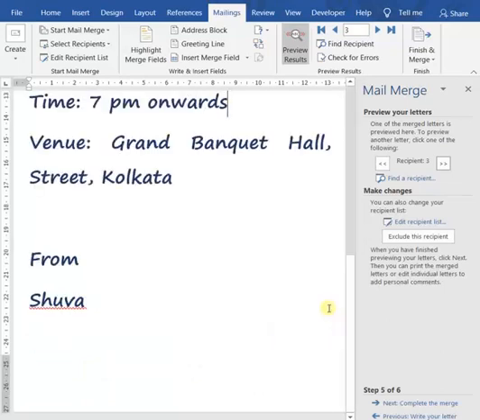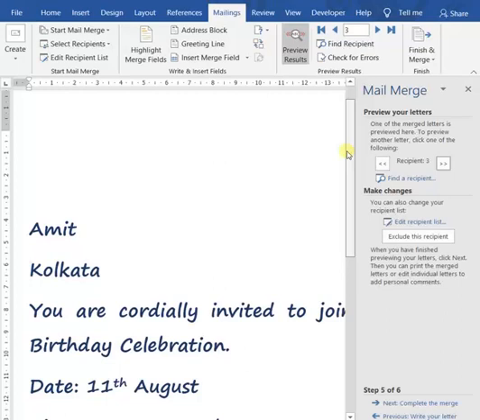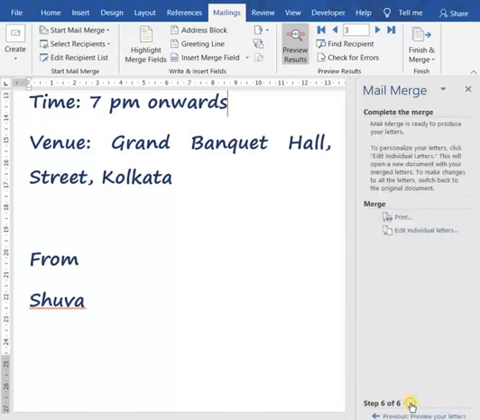Actually the merging is complete here, but the next step, step number 6, complete the merge, will display the letters page wise. For that reason, the name is complete the merge. The link between the main document and the data source has been created in the 5th step only, but the display of all the letters together as a merged document will be visible to you in the next step, complete the merge.